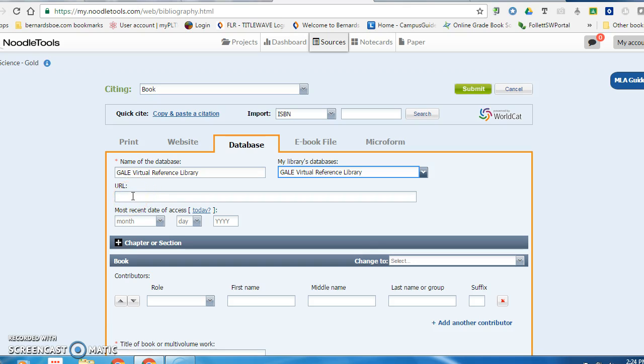This field, URL, is the address of the database. It is not a required field. How do you know if a field is required? The red asterisk says required field. So we have to give it name of database. We do not have to give it an address, and we did not record that, so we can skip that field.